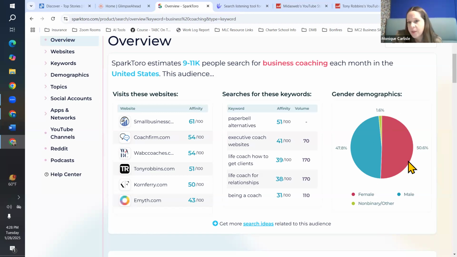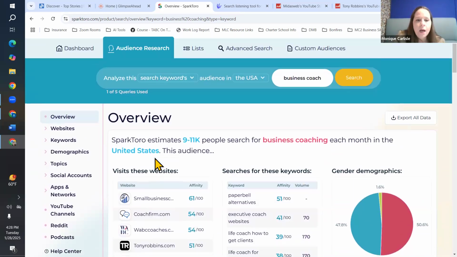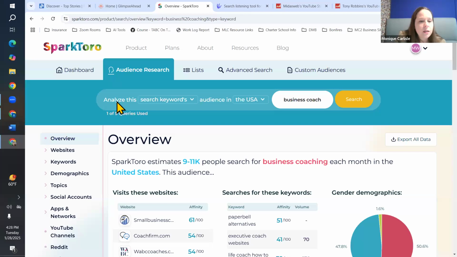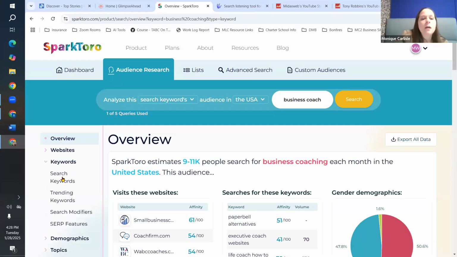It also breaks down your demographics. So you might find, if you type in nail art, you might have a higher female audience. If you type in football, it's probably going to have a higher male audience, right? So this helps you target your content to the right demographic. So that's SparkToro. You can do a lot more with it. I don't use it too often.